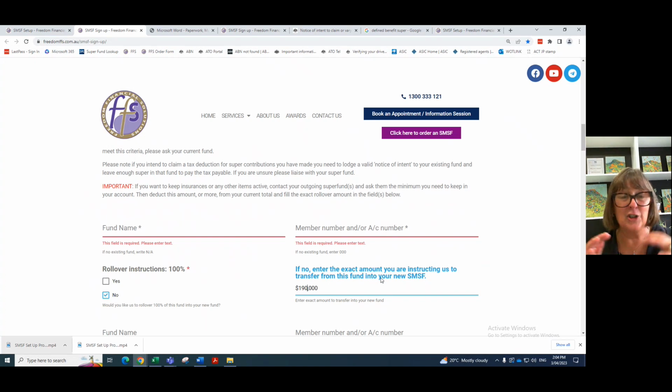The minimum is generally around $6,000, but we are not going to tell you exactly what that is because sometimes the outgoing super funds change their numbers. So the best thing for you to do is call your current super fund and say, what is the minimum I need to keep in my fund to keep my insurance active? If they say $6,000, then we would recommend keeping $6,500 in there just to make sure that in case they take any fees out that you don't know about, you've got that minimum balance preserved.